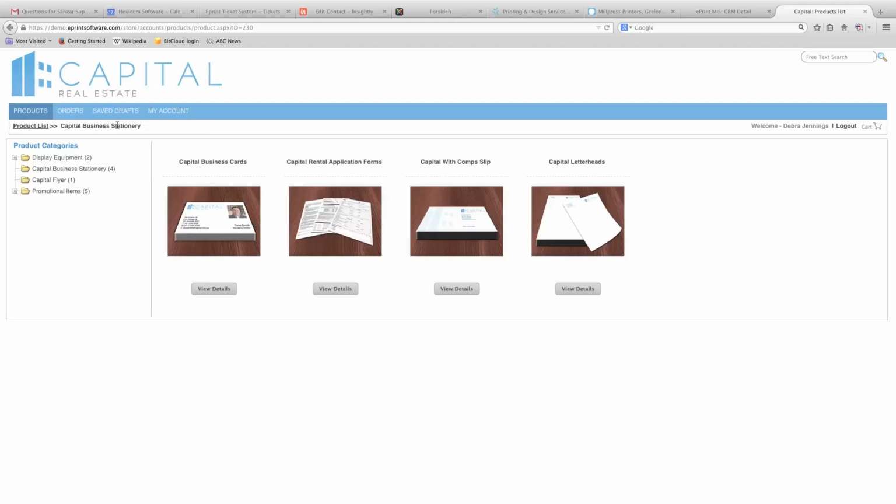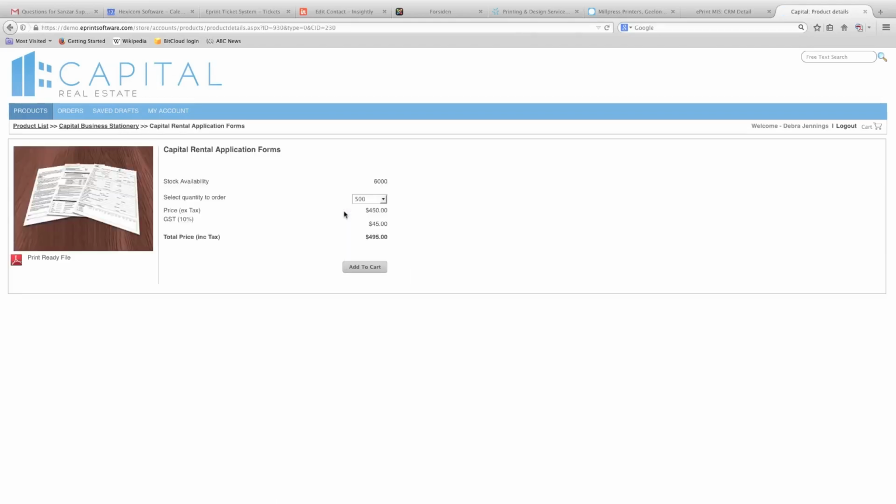Let's have a look at one of the other products. We'll look at these application forms. In this case, this is a product held in stock, and we've got a current stock availability of 6,000 units in the warehouse. For the stock products to work, you need to have an ePrint system with the warehouse module functionality turned on. We can select the quantity that we want. We see the price changes. We can check the artwork file if we wish. We've got the print ready file available here, and then we can add to the cart.